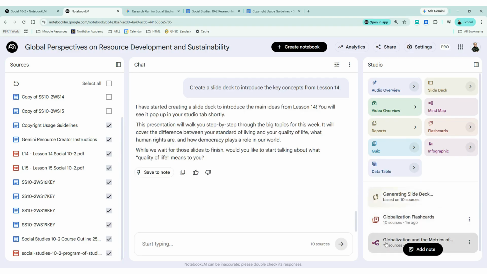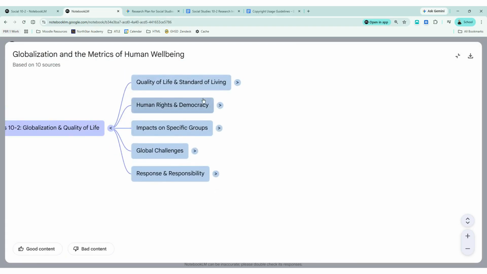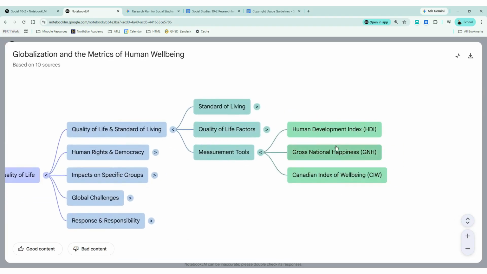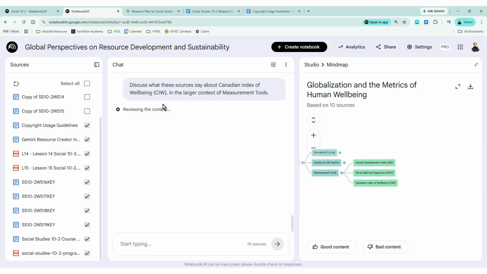So for example, we have the mind map and the students can see what's going on in the course. And whatever they're curious about in the mind map, all they have to do is navigate to any one of these bubbles and the chat will begin teaching them about things. So for example, if I clicked on this one, it's just going to say, discuss what these sources say about the Canadian Index of Wellbeing. And the student can have a conversation right from that all by itself on the topic. So that's the mind map one.